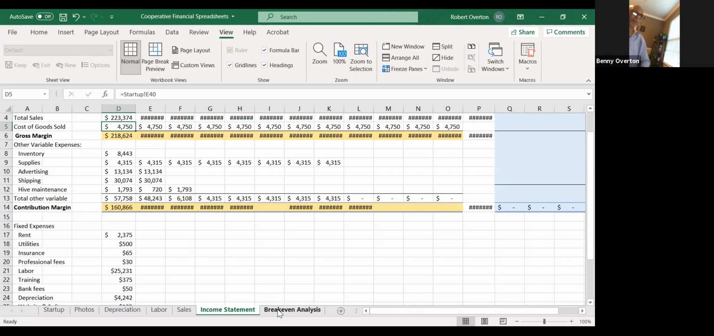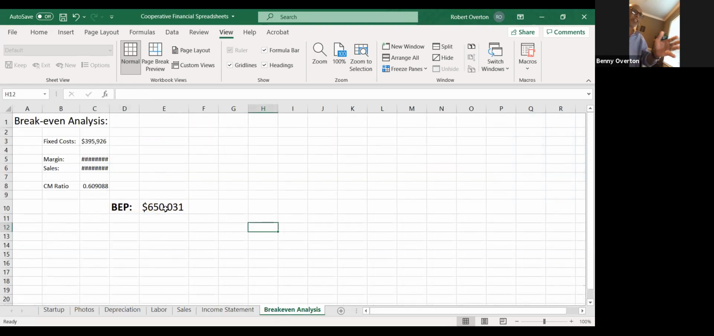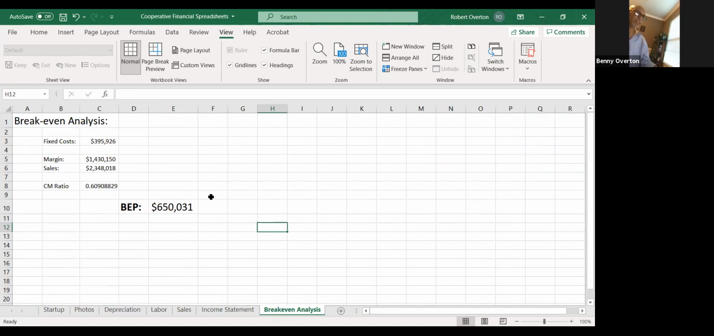And then I also have a page here called break-even analysis. And this number means nothing because we didn't have complete figures. So that CM ratio probably doesn't apply.